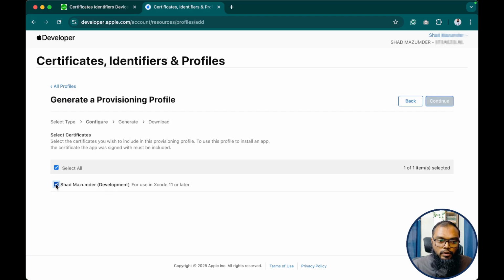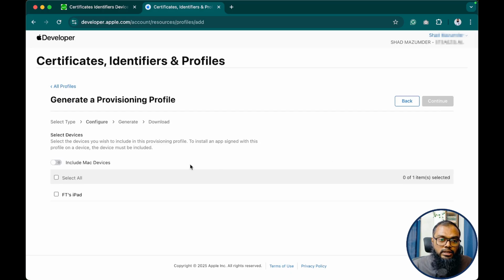Now I have only one certificate, but if you have multiple developers, say 5 developers, they should have their own development certificate. And then for this one single provisioning profile, all these certificates should be selected. So when they install this provisioning profile on their Xcode, their corresponding certificate will be used to run the app on their devices. So the next phase is to select the devices. Now again, I have only one device, but in your development team, you could have multiple devices for all the developers. So you need to select the certificates and the devices which will be used under this provisioning profile.